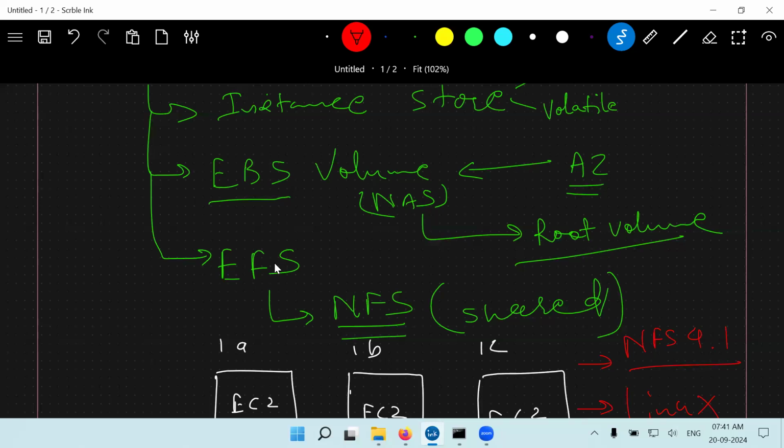But they are locked to availability zones. This is the primary idea, but this is not the case with EFS. EFS can be shared with multiple instances, even if they are in multiple availability zones. This is the primary idea that you should understand. You can mount this EFS to hundreds of instances.